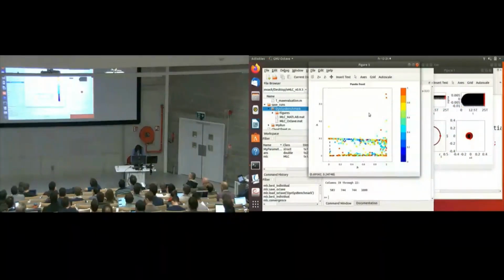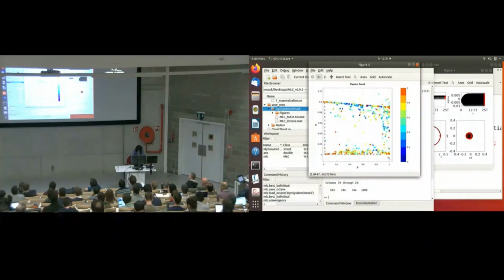Here we also have a Pareto diagram and the Pareto fronts of the controllers with the color map showing the generations. You can see that the red or orange individuals are on the lower bound of the Pareto front.